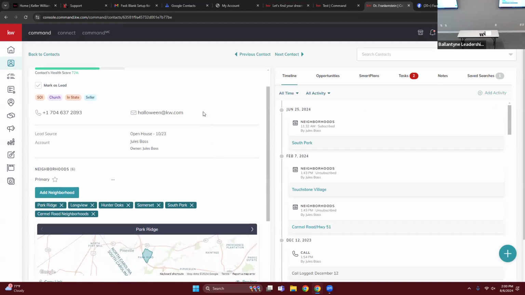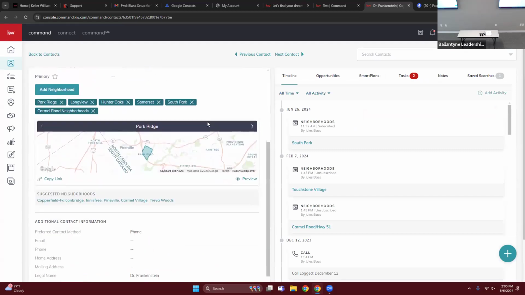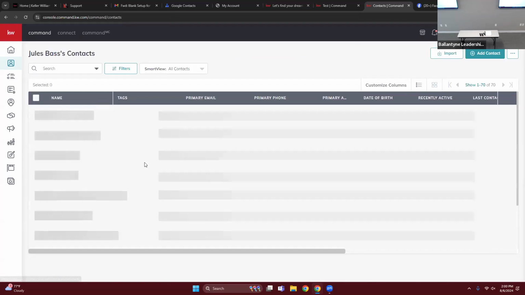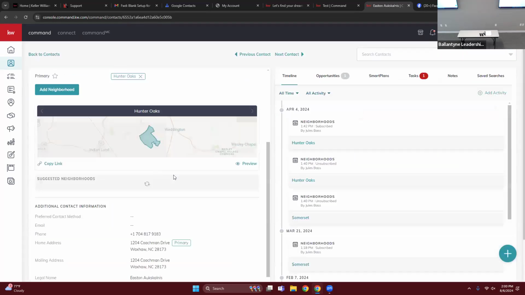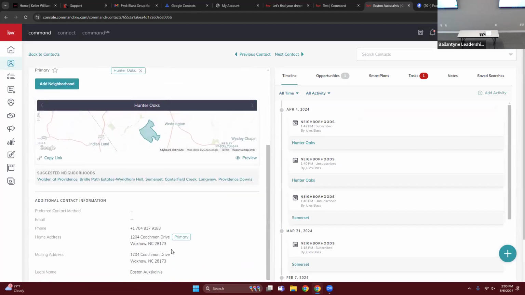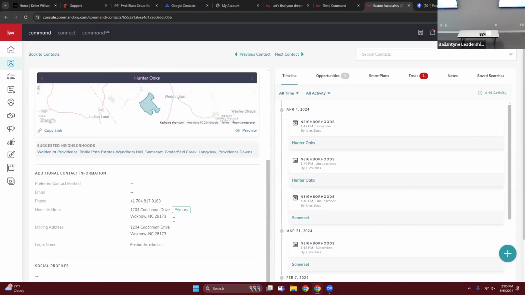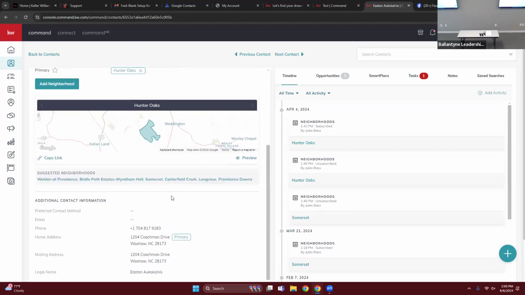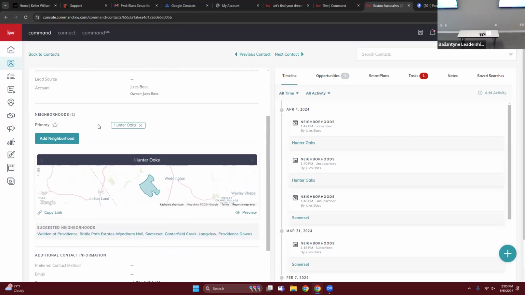So I have an email for him, which is perfect. And then if I scroll down here, I thought I had an address for him. Let me just find one with the address. Aha, okay. Yes, I have an email, and if I scroll down here, I also added the address to his contact record. Because I did that, Command automatically knew the neighborhood that they live in.